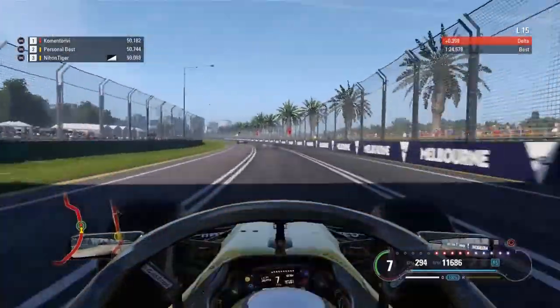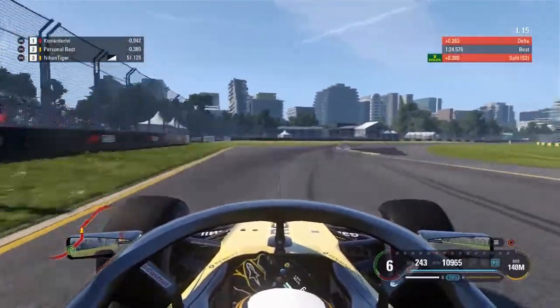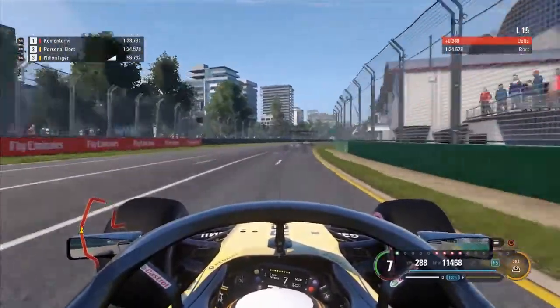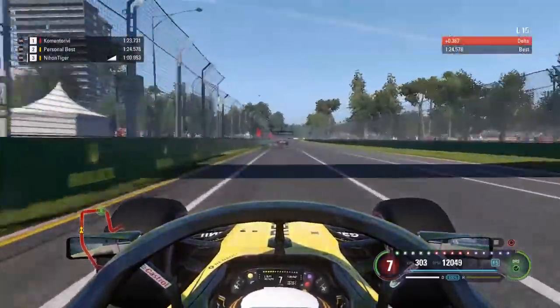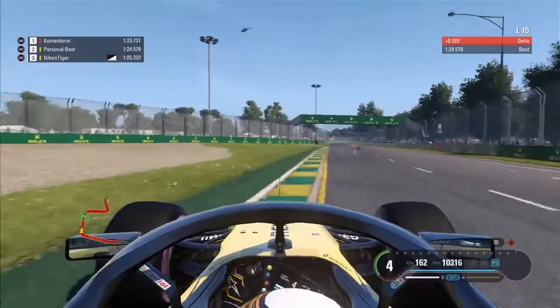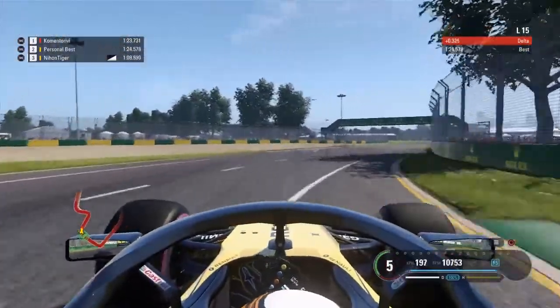Again, coming down here. Watch the sliding of the car as you get down to that last kind of outside curve there on the right, on the left, I should say.